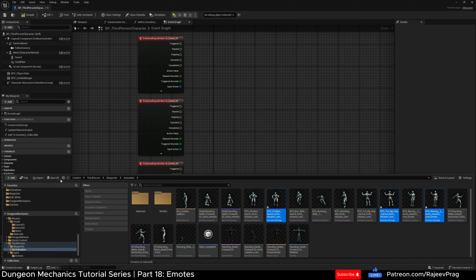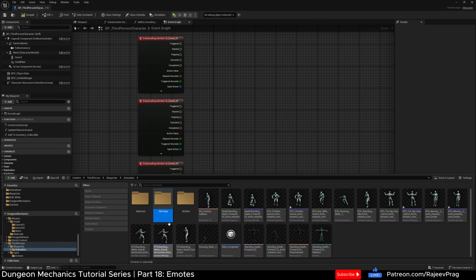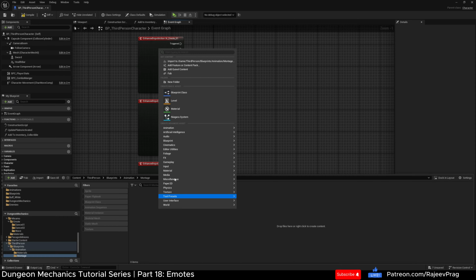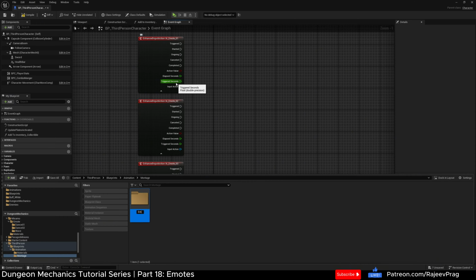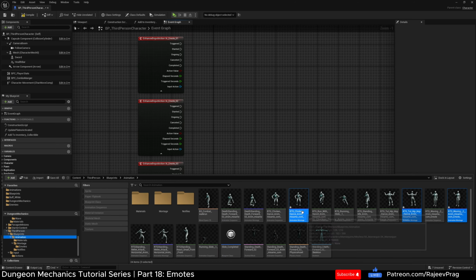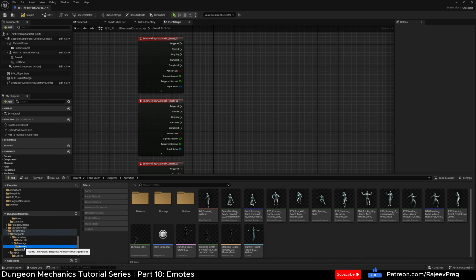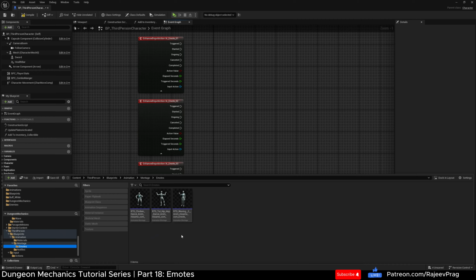Just to keep it organized, I'm going to create a new folder and name it Montage. Inside of it, I'm going to create a new folder, and this would be for emotes. I'm going to select the three anim montages that we just made, drag and drop them into the Emote folder, and select Move Here. Now all of my emotes are in the Montage folder.